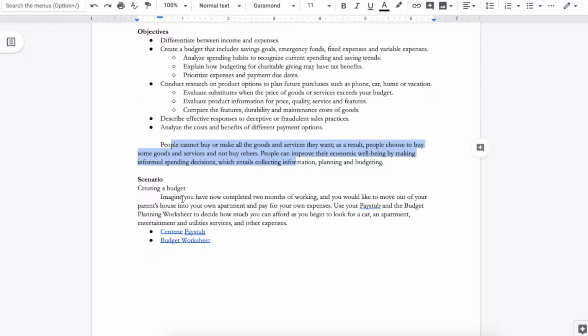So imagine that you've completed 2 months of working as our new grad, and you want to move out of your parents' house into your own apartment and pay for your own expenses. So we're going to use the pay stub and the budget worksheet to determine how much you can afford as you look for a car, an apartment, and so on.